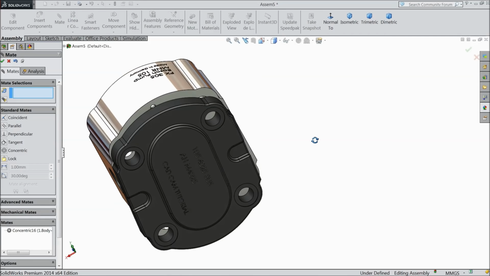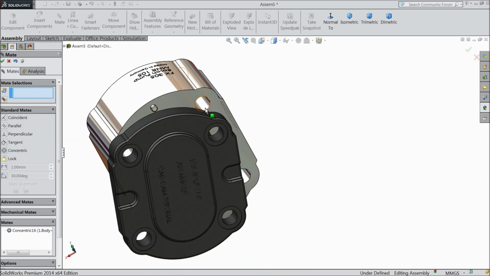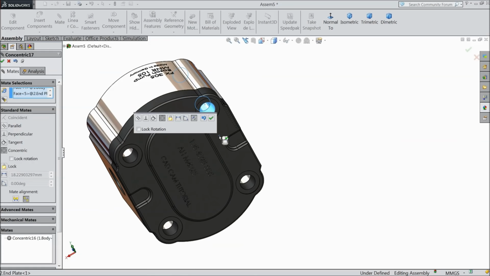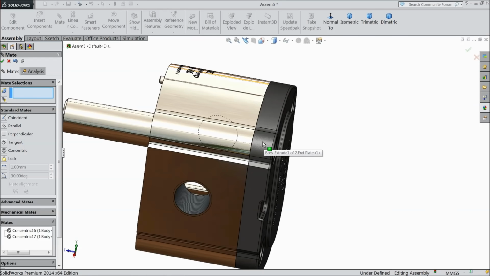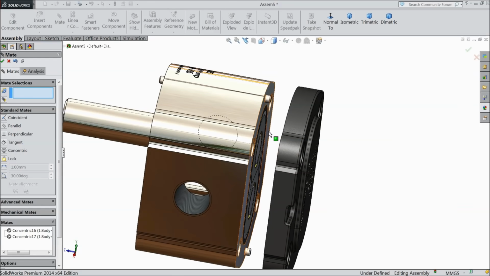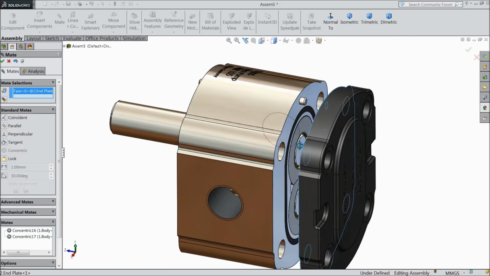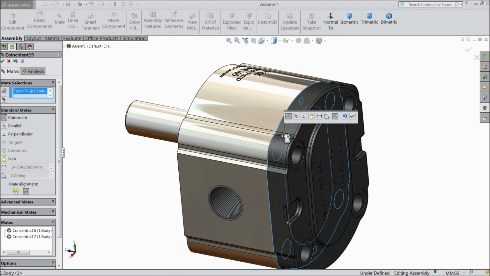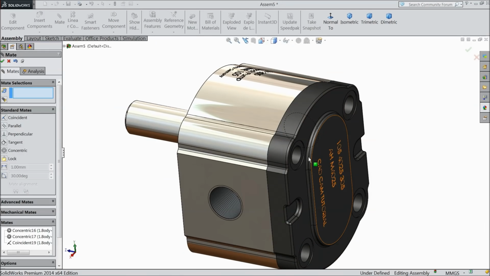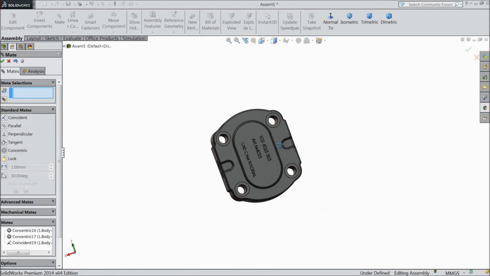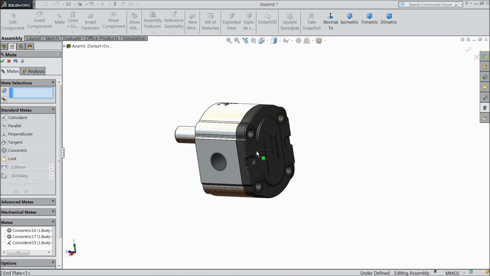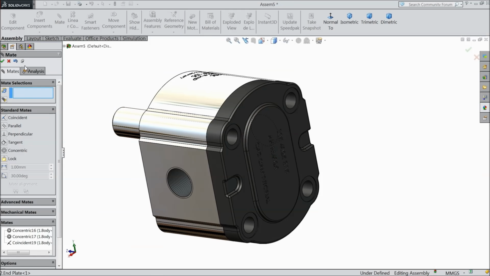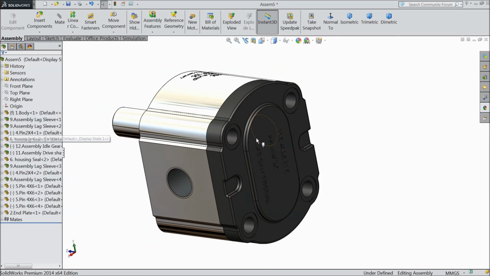Okay, this hole and this hole, concentric relation. Select this face and this face. It is fixed concentric. Now see, back plate is fixed, end plate. Okay, now here we will fix some bolt.